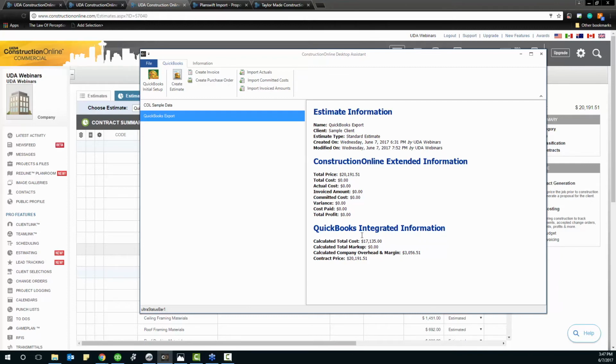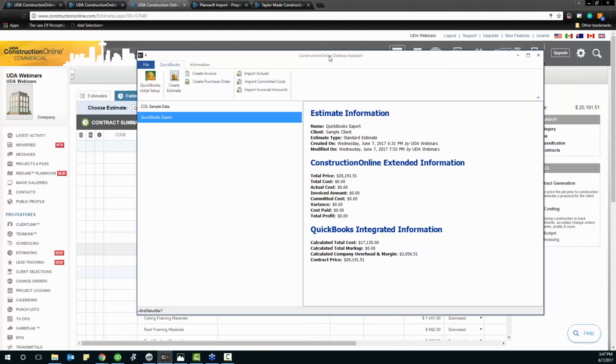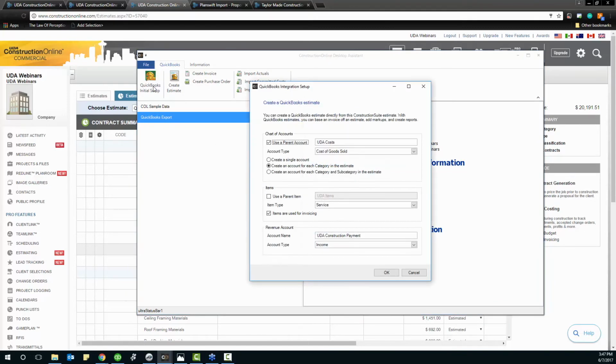I've actually already integrated this with QuickBooks once, so I've got some lingering information here, but I'll show you guys from the very beginning how this is going to work. And so the first thing you'll want to do is actually go into your initial setup, and we have given you the ability here to really tell ConstructionOnline how your QuickBooks is set up and give you more flexibility in the way this is going to integrate, so that you can continue using your accounting systems the way that you're used to and not have to adjust it or change your course of actions to accommodate our software.